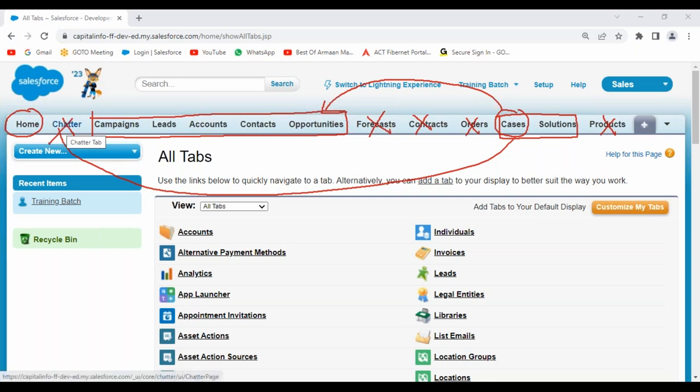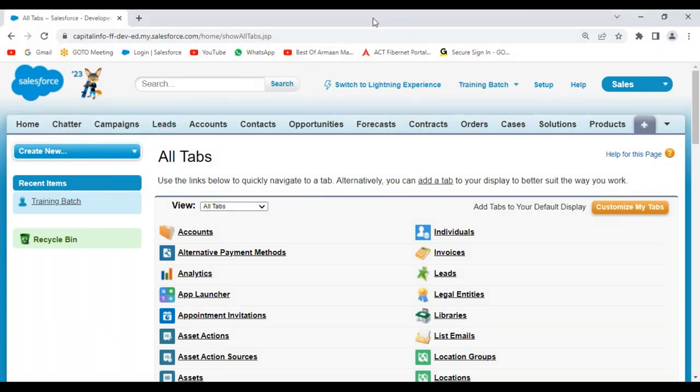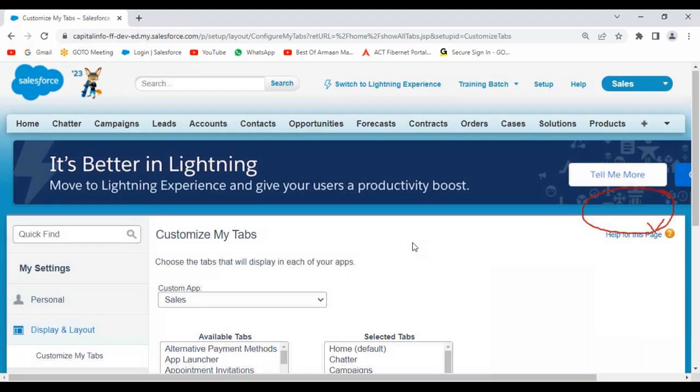Now let's see how we can do this, with a practical use case. I want to represent the tabs on my tab bar. Let's see how we can customize. Tell me the navigation. Go to the tab bar and click on the plus symbol. Now it is providing the tabs information. Click on the Customize My Tabs button.